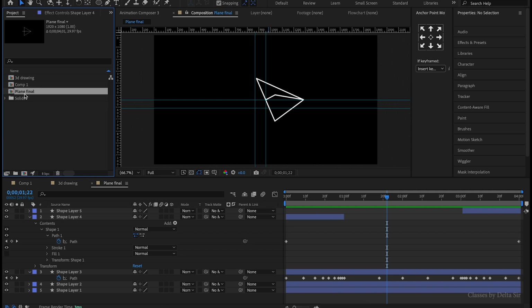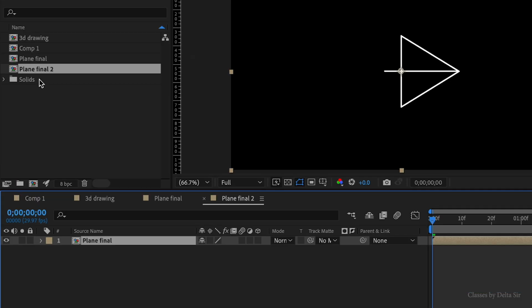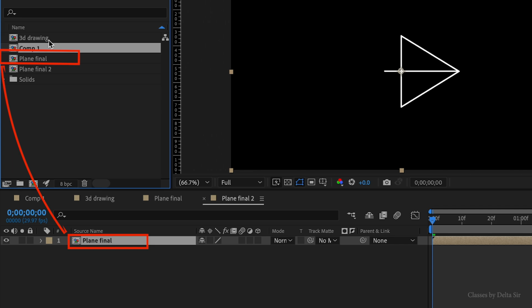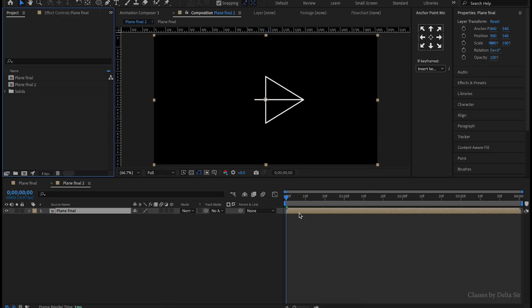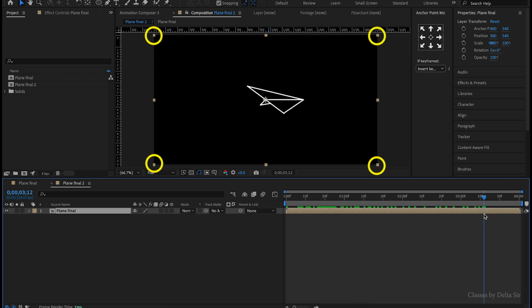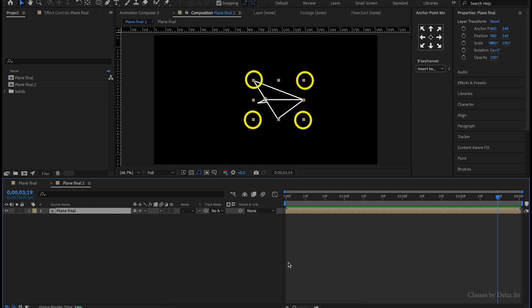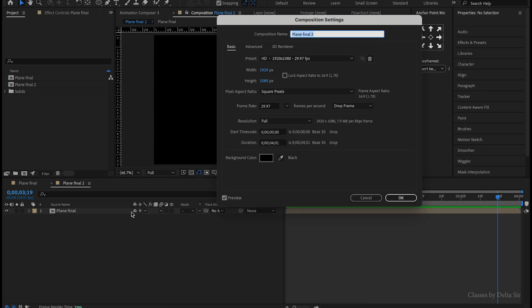Now I am dragging this plane final composition to this composition icon button. This will create a new composition and place this plane final copy in that new composition. In the composition, plane final has a full 1920-1080 bounding box. So I will switch on this star-like icon here. This will make the bounding box according to this aeroplane. Let me change the composition duration to 12 seconds only.